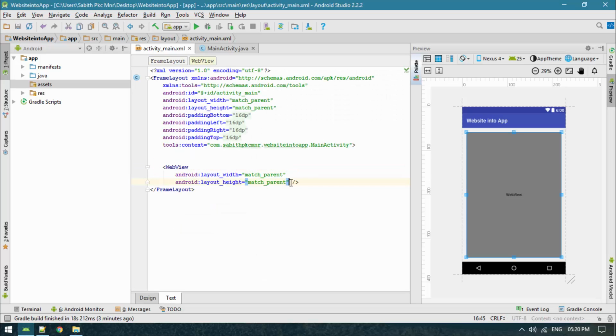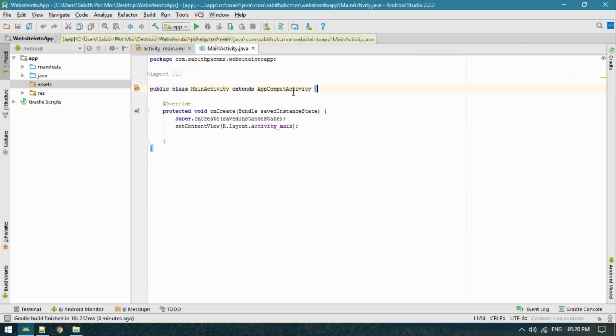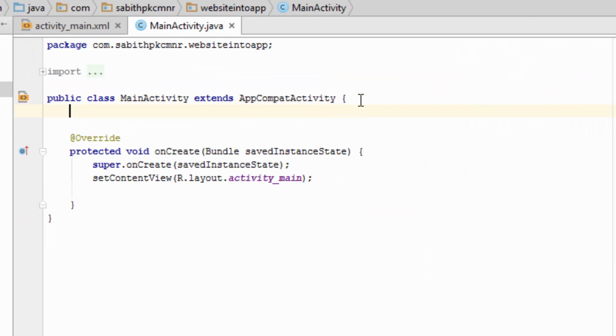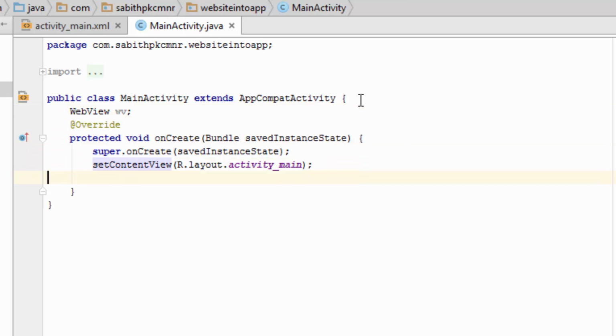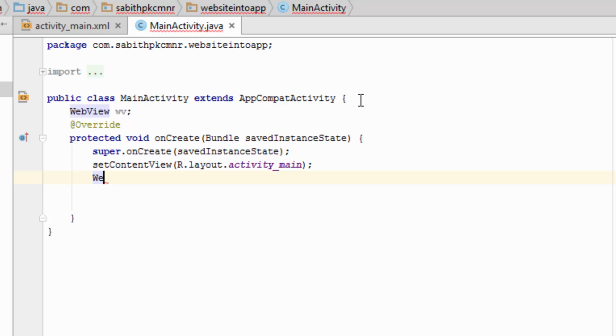And next we have to add one more line called android:id. Just give an ID for the web view. Next we have to go to the main activity, and let me name it WV. And after that we have to show the web view here also. So WV equal to WebView in the brackets.